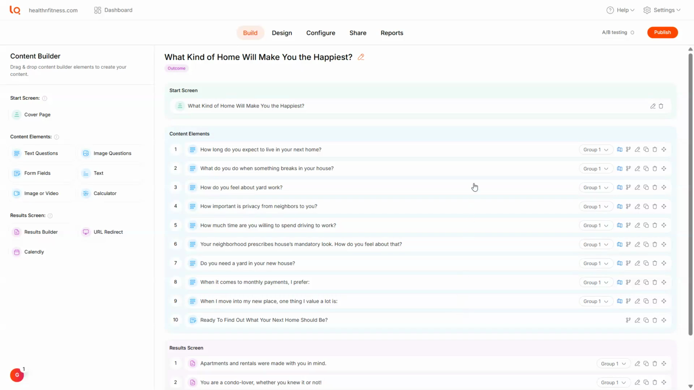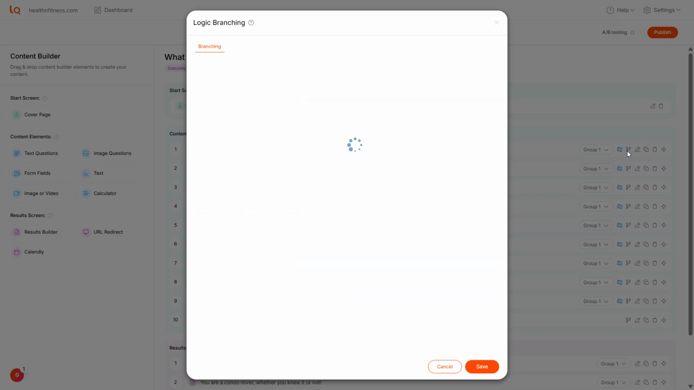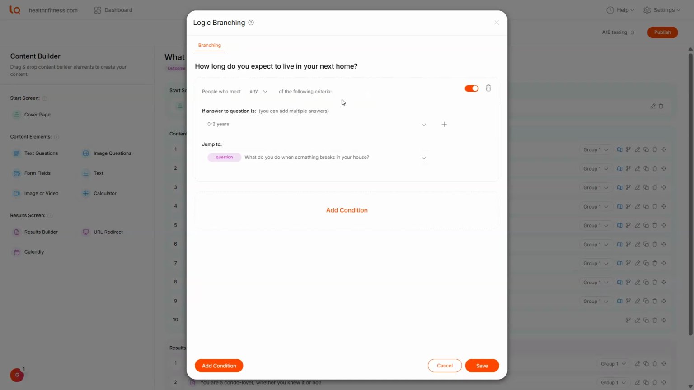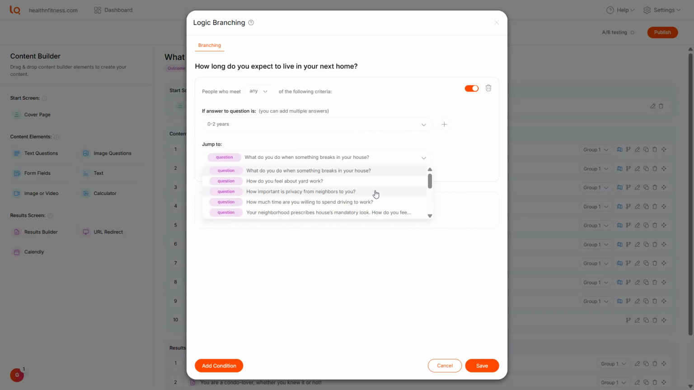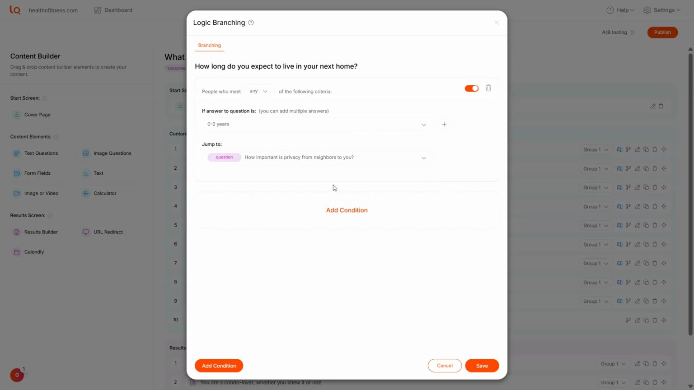Once you're in your quiz, move on to the question that you would like to add the logic branching to. Click on the sign here. Once you're in there, you have a question. For that, you can add a condition, like one condition which can take it to the next question or the question after that. You can have skip the question so it goes to the next relevant question.